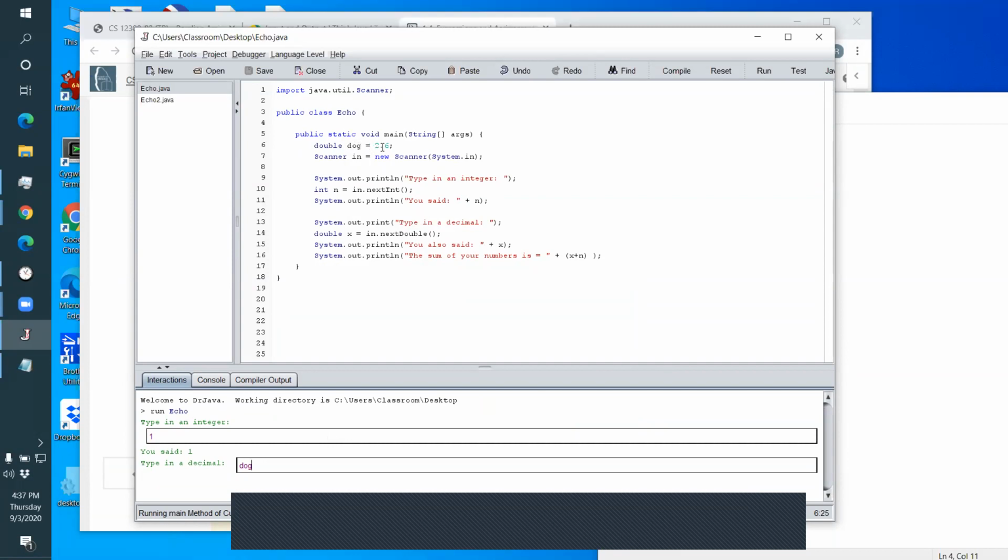Dog is a double with the value 2.6 in my program. Down here, Java's asking for a double, so I type dog. It shouldn't work, right? It doesn't work because this is not inside my program. This is actually outside my program down here. This DOG is just a string. It's not that variable dog.